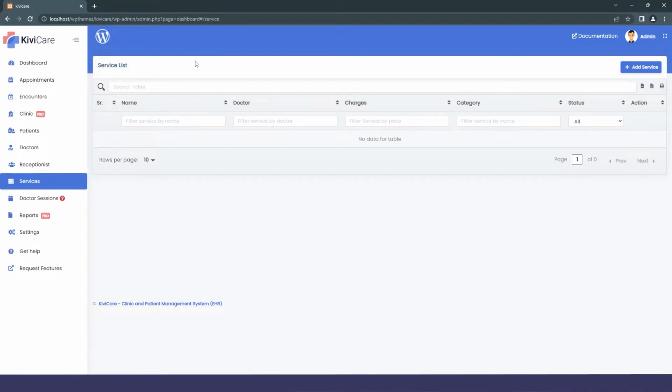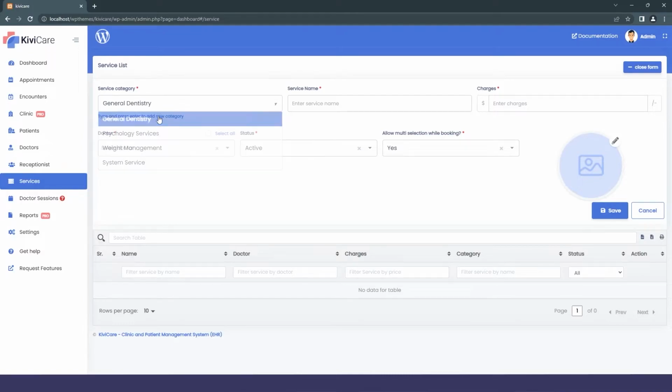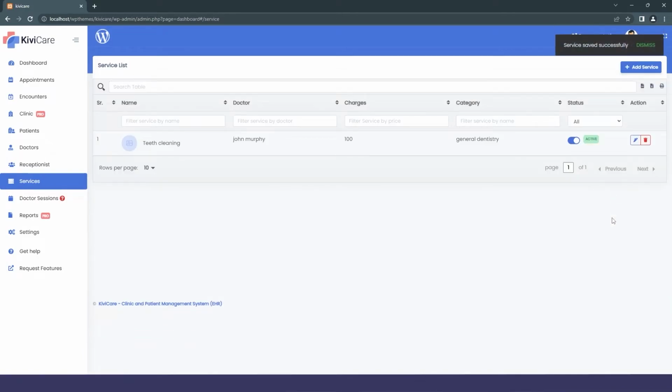Select the service, and you can also select multiple doctors or a single doctor, depending on your firm. Then you have status, you can activate or deactivate it. And you also have the multiple selection while booking option for the patient. If a patient is coming in and wants to get two services done, then they can select multiple if you have activated it from here. And you can simply save this service and it will be added for the doctor in our service section.